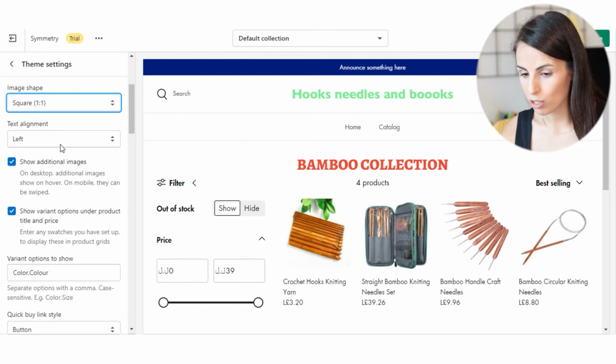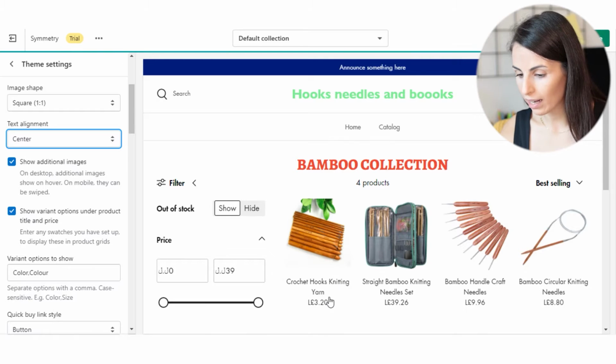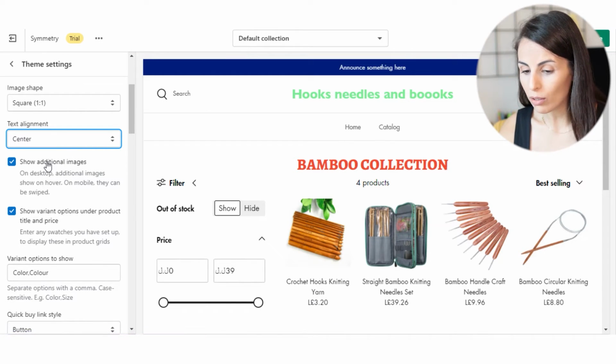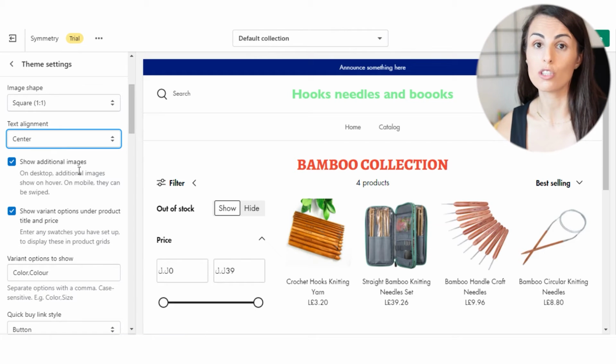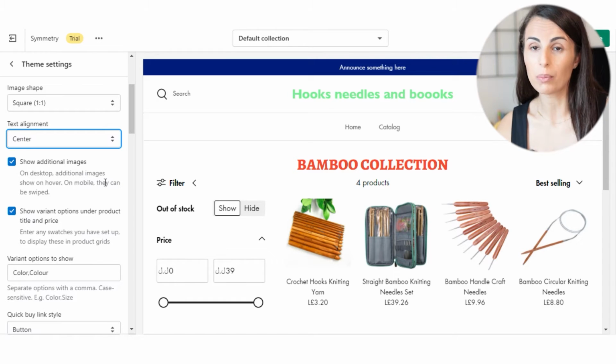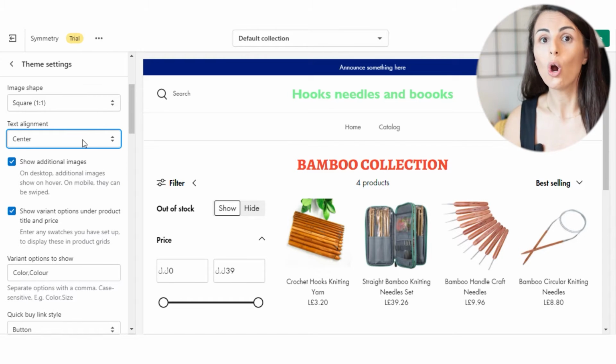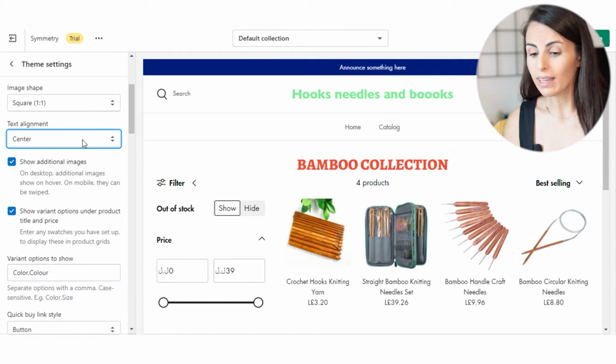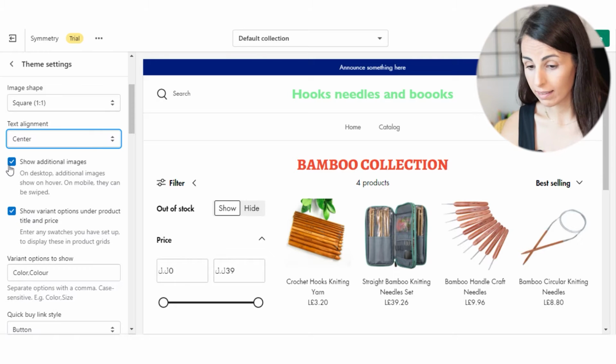Let me, for example, here choose center for alignment. As you can see, the text now is centered. In here, you can choose to show additional images or not. So if you want people to see additional images of your product when they hover over the product or when they are on mobile, you can make this ticked. So in this way, this option will be available.